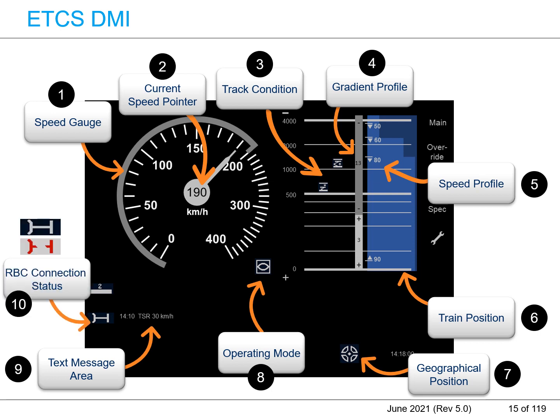Item number 10 in the image indicates the status of the radio block center connection. In ETCS Level 2 operation, the gray symbol means the onboard unit has a radio communication session with the radio block center. The red symbol means the onboard unit has lost the radio communication session with the radio block center. Item number 11 in the image indicates the ETCS operating level.